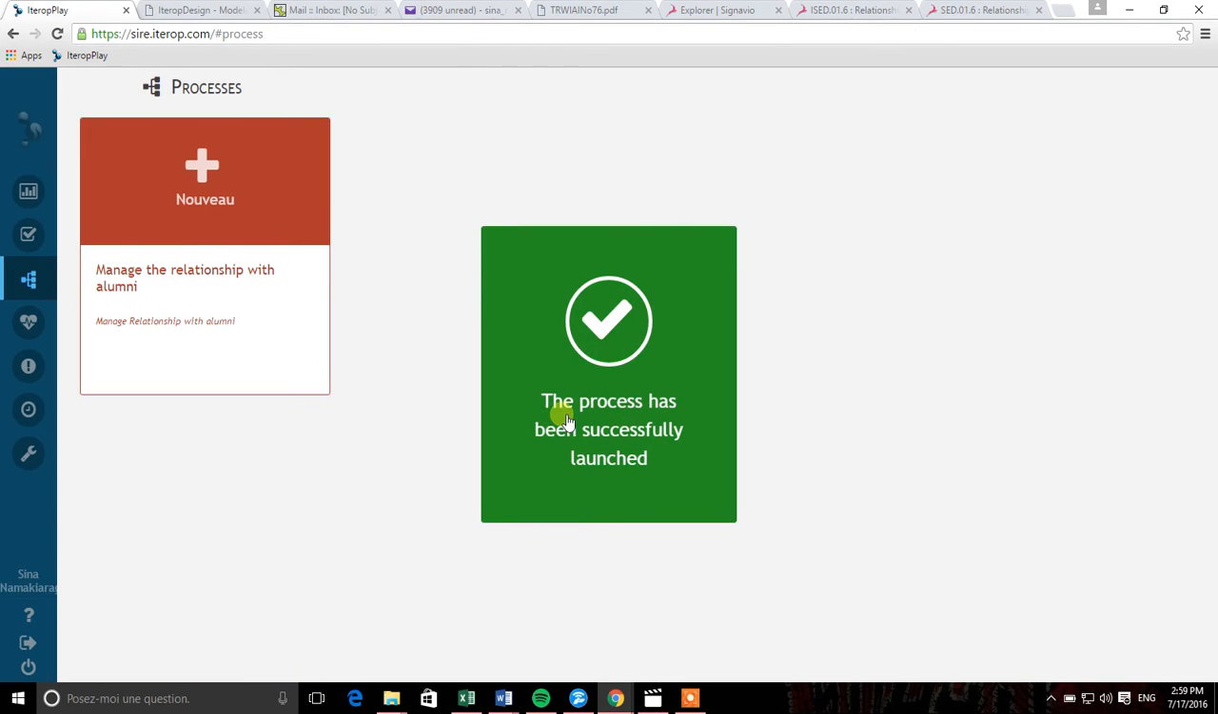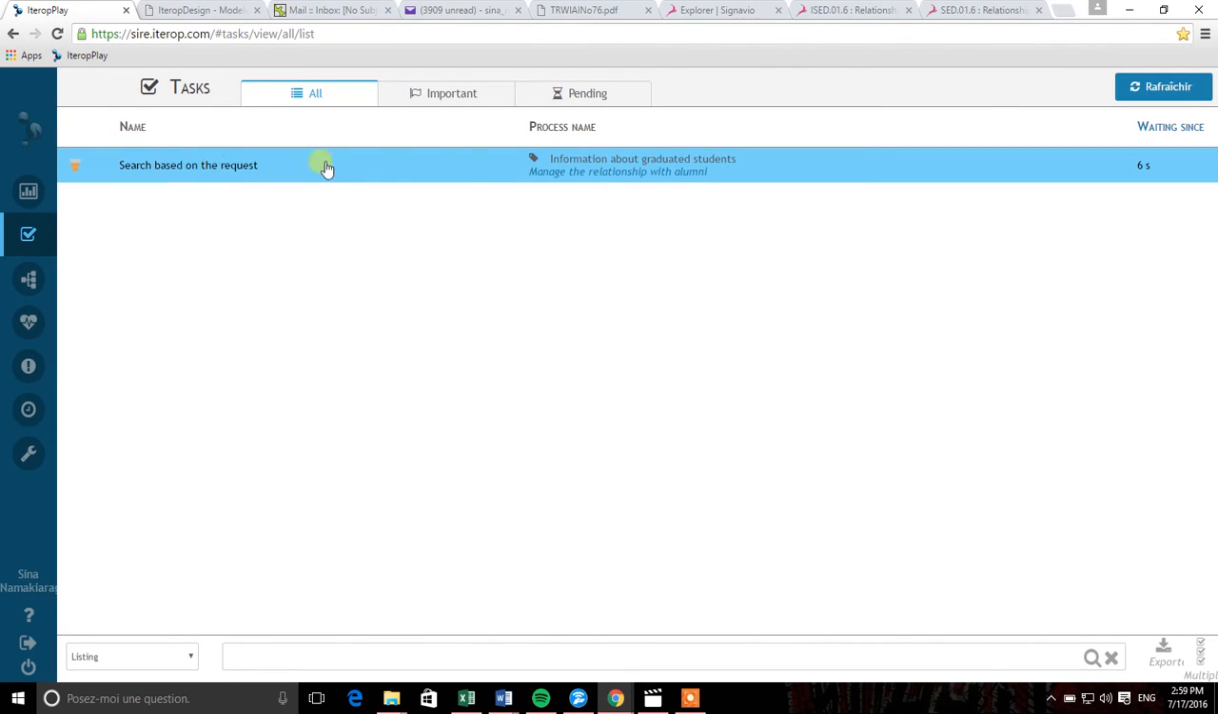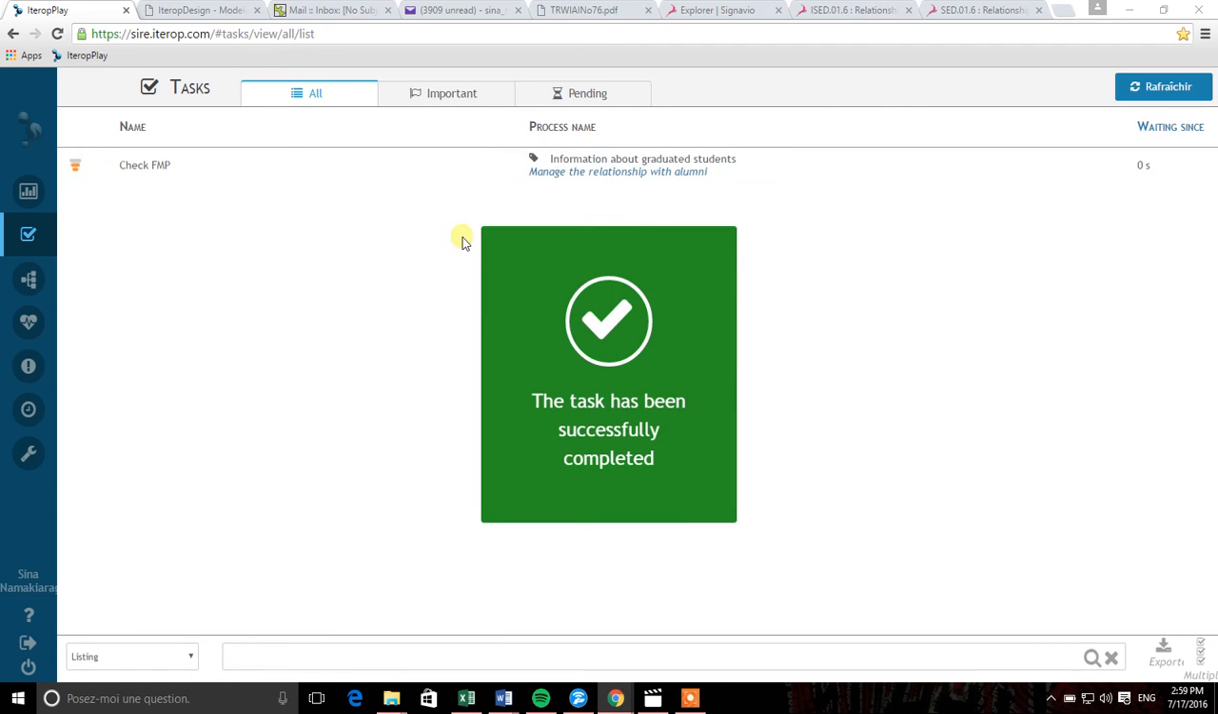So in the network development department, they will receive their own tasks. They will see search based on the request. So this is the first task. They have to search by this keyword. This task could be run automatically by the information system. So the information system receives this request to run this process.